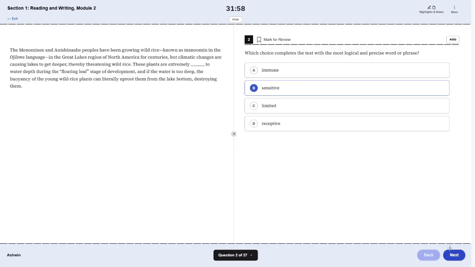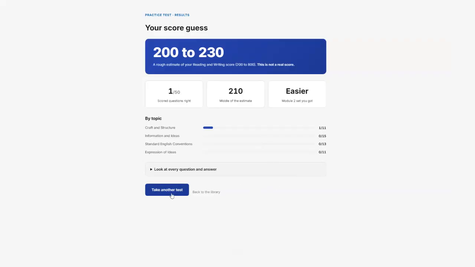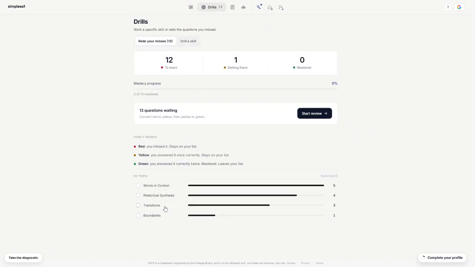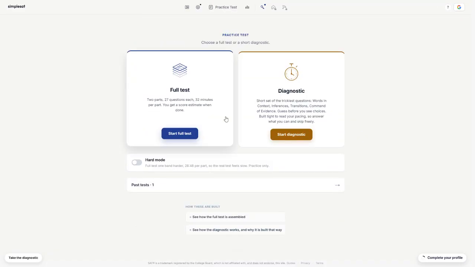Continue the second module. These are more words and context. Go to check page, turn in, back to library, and you can see words and context, 6 problems, right? Because I got those ones wrong, and you're still doing real Blue Book questions. So when you're doing this, you're actually taking from the real library and moving it over to this full test, and you're getting questions you haven't seen.